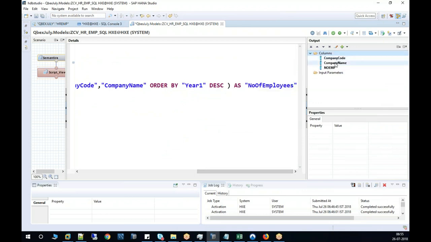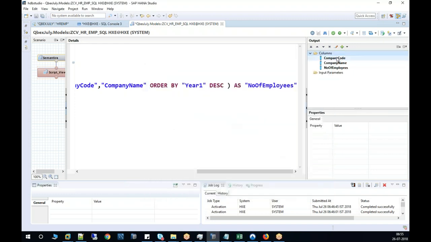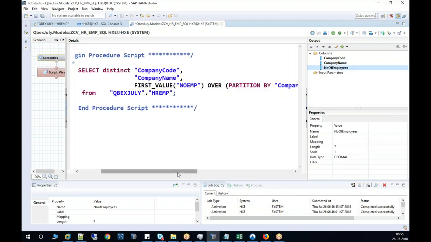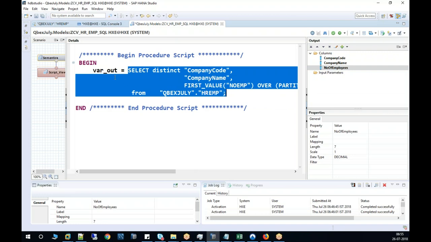I can edit that. Edit the columns. It was supposed to be a number of employees. That's it. So these are the three columns in the output. The columns you declare here will define the structure of my output table var underscore out. Here you just write the script to just fill the table.